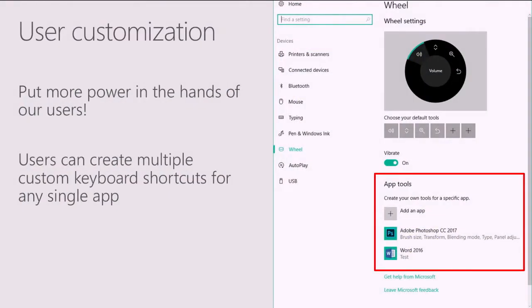I mentioned that we really wanted to give more power to users. And the way that we accomplished this was by giving them the ability to customize what the dial does in every single application. In the Anniversary Update, we had a tool called the Custom Keyboard Shortcut, where users could map keyboard commands to the left turn of the dial, the right turn of the dial, and the click. Users absolutely loved this feature. The only thing they wanted was more. They wanted to have more different custom keyboard shortcuts that they could build, and they wanted to create multiple custom keyboard shortcuts per app. So we added it.